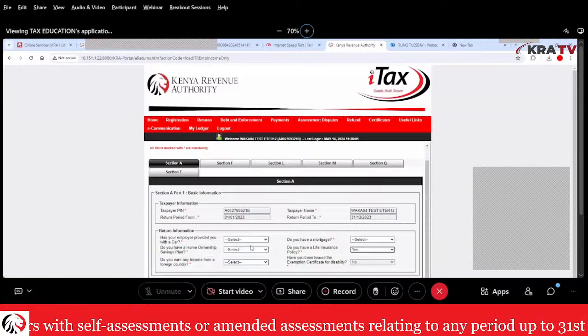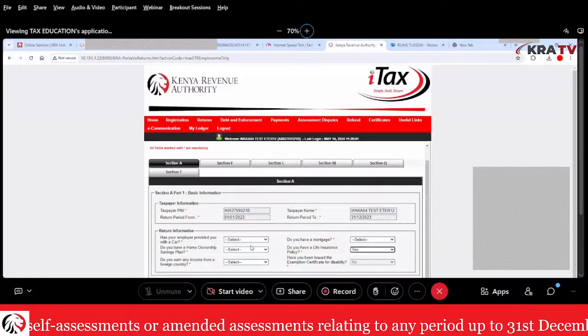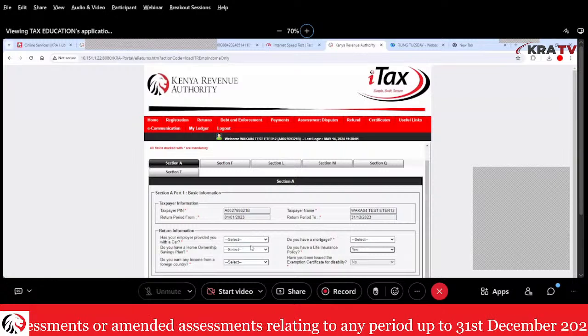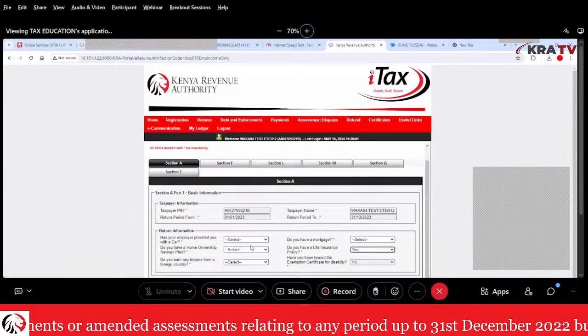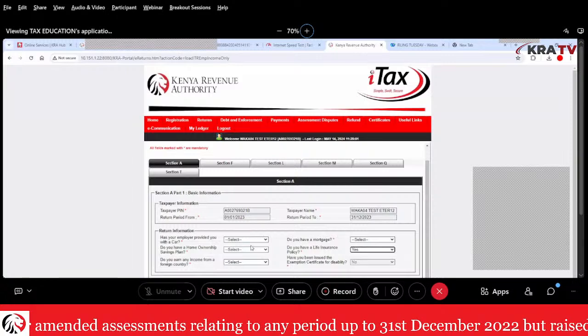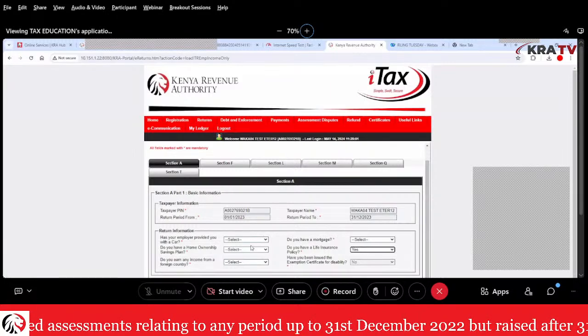Has your employer provided you the car? This one is treated differently. It can be 2% of the value of the car per year, or some other rates. So it depends on the make of the car.